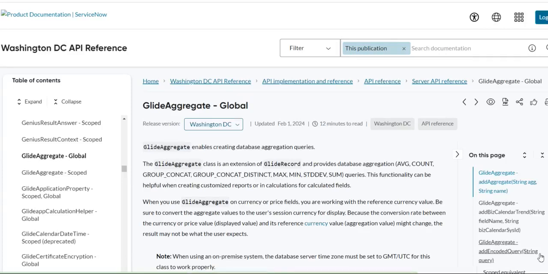Hi friends, good morning. Today we are going to discuss the GlideAggregate API, the GlideAggregate methods. So just have a look here. What is the purpose of GlideAggregate?